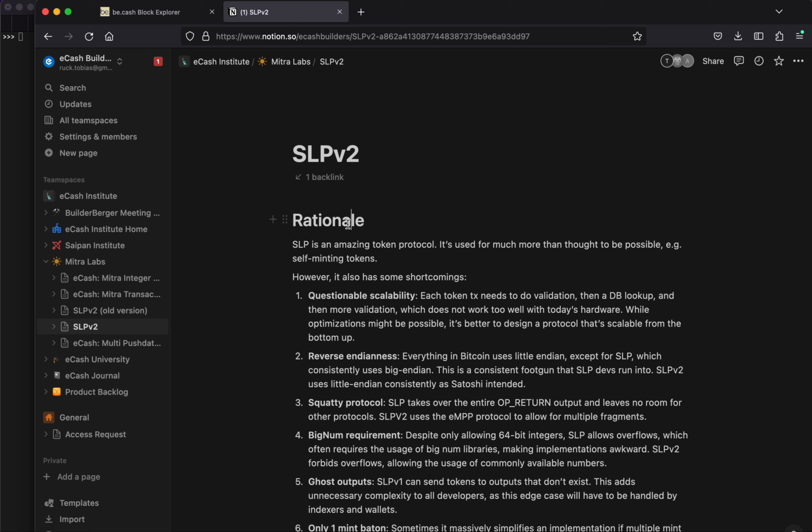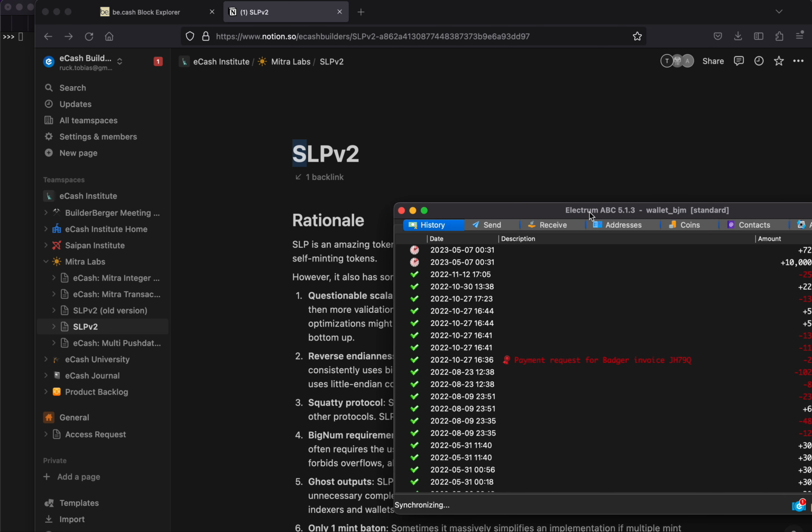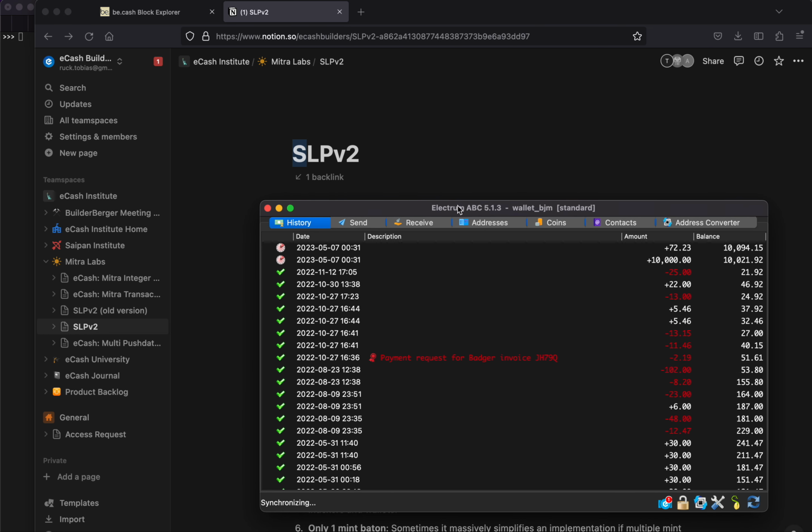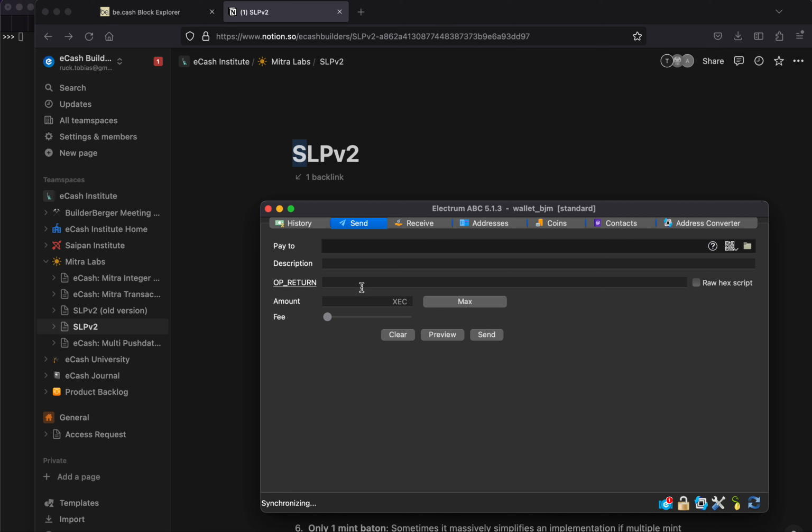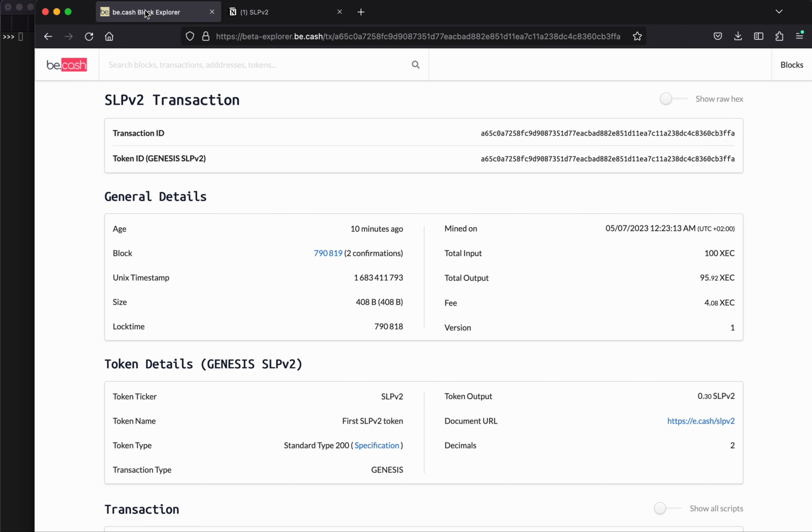So there's currently no wallet for SLPv2. However, the protocol is, as the S says, pretty simple. So we can just use Electrum ABC, which doesn't speak anything token, but we can still use some of the op return features to not quite manually, but pretty manually create some SLPv2 transactions. So I actually already did one just now.